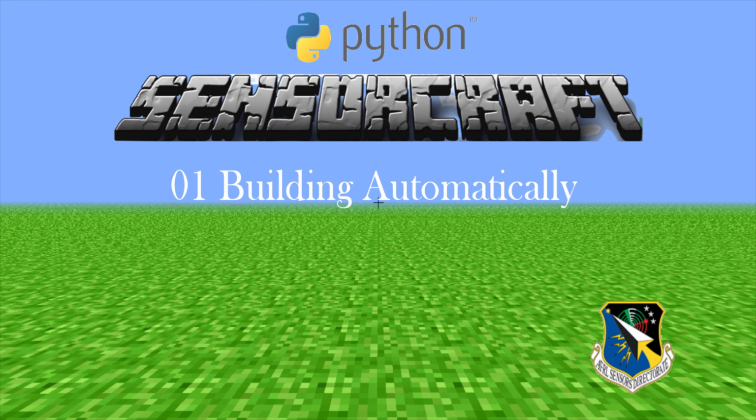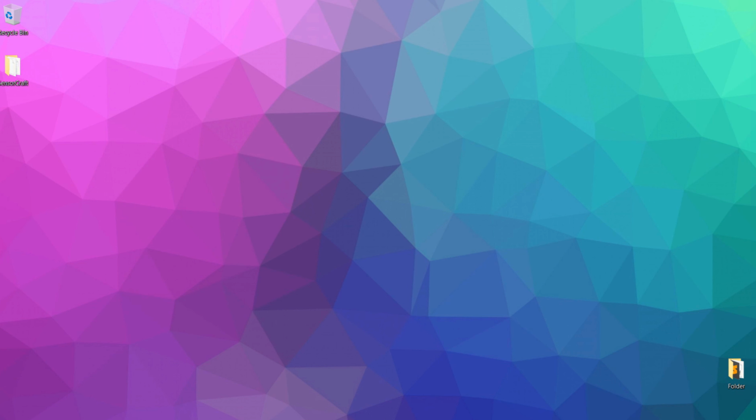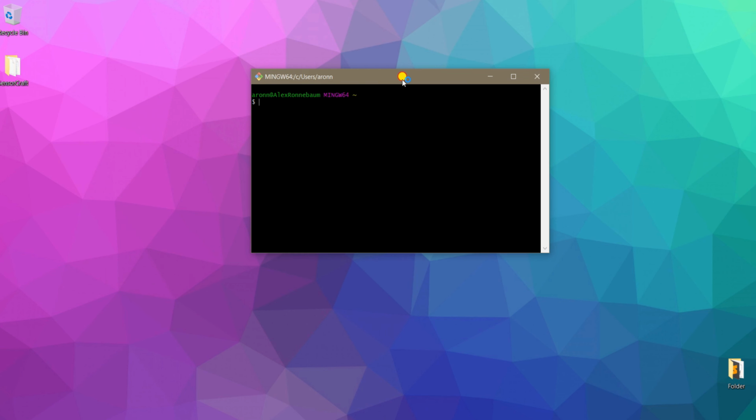Before we get started, we are assuming that you have Python downloaded and installed on your computer and the latest version of SensorCraft cloned onto your desktop, and that you have completed Building a Wall Part 1. What we're going to start with is making a copy of the file we made last time, right?